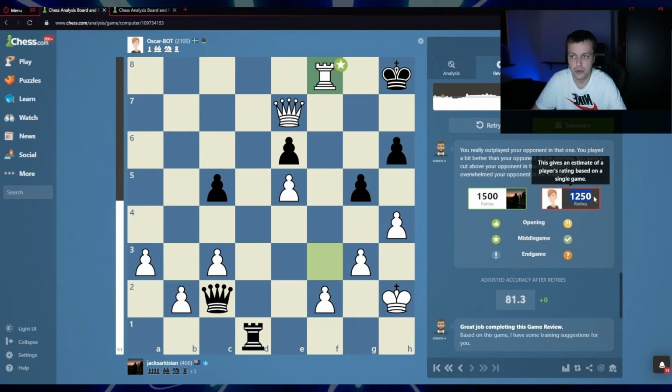And you can also see down here, I played like a 1500, and my opponent played like a 1250. But the real question is, did I cheat? Well, of course I did. I cheated for every move in that game.